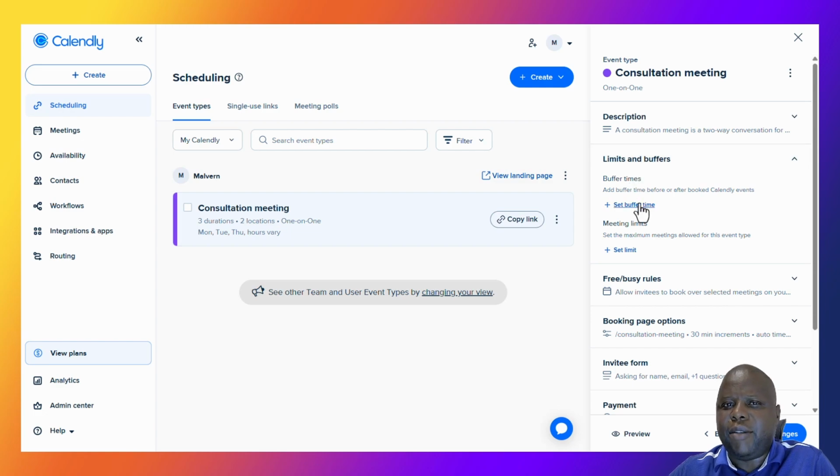So, why are buffers important? Imagine you have a meeting that goes for an hour from 9 to 10, and you have another client who's going to come at 10 and it ends at 11. But it happens that your meeting just runs a few minutes over time and you end your meeting at 10 past 10. That means that you have eaten time into the next event.